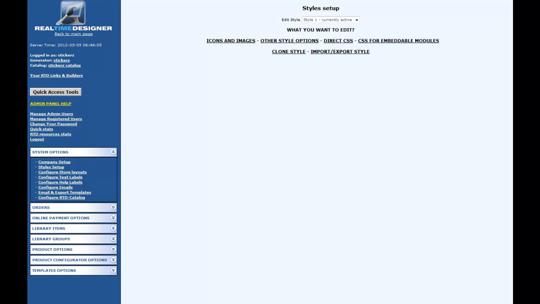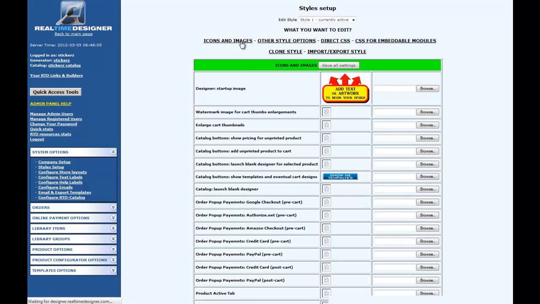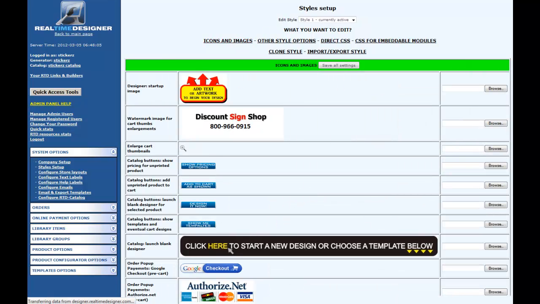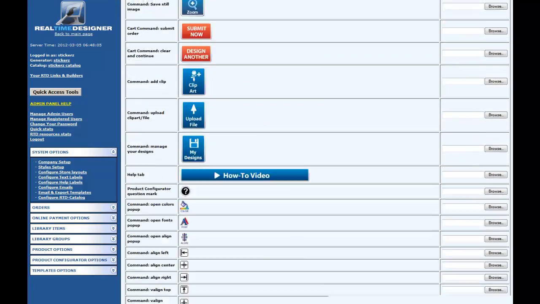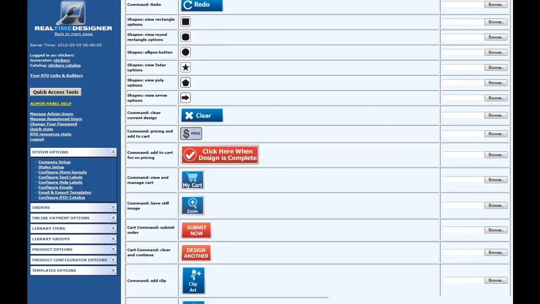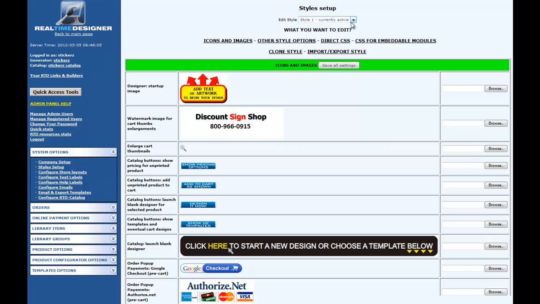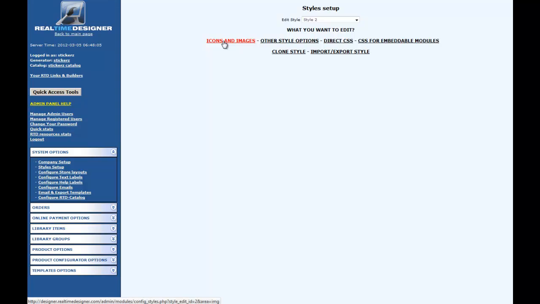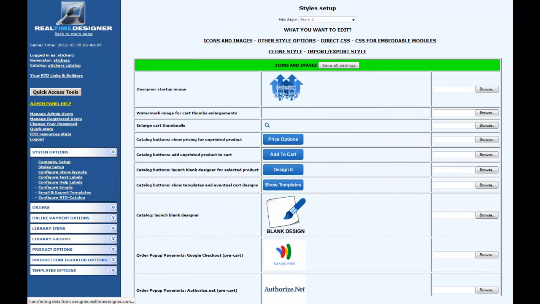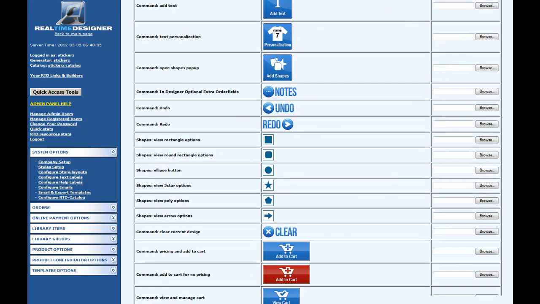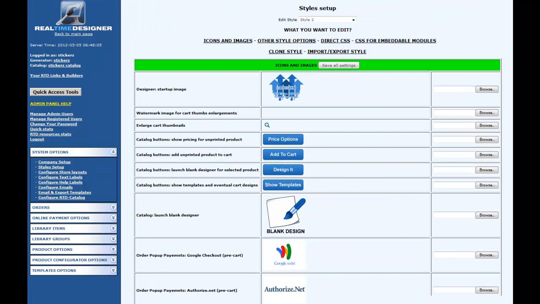Let's show you how this is done from the back end of the RealTimeDesigner. Here we are on the Style Setup screen. Style 1 is currently active. Pull down the icons and images. And notice here are the buttons and icons that we're using in Style 1. And we also have a Style 2. And we'll look at those icons and images. They're slightly different. So we've got Style 1, Style 2.